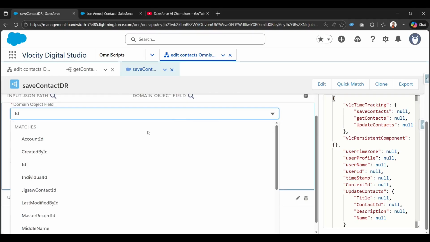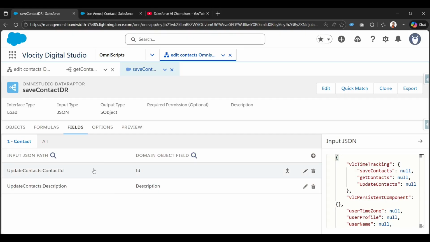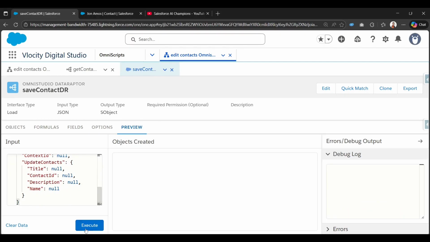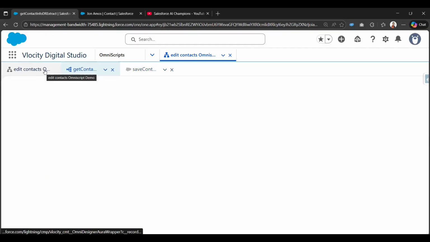So I'll provide this one, and in here we'll select this upsert key. So it will look for an existing ID, and if the ID is present, it will update the existing contact record. And I'll select required for upsert. So based on this ID found in the database, the contact will be updated, right? So I'll click on this, and after configuring this we are good to go, and we can test it out as well, but I will be testing directly from the OmniScript designer.